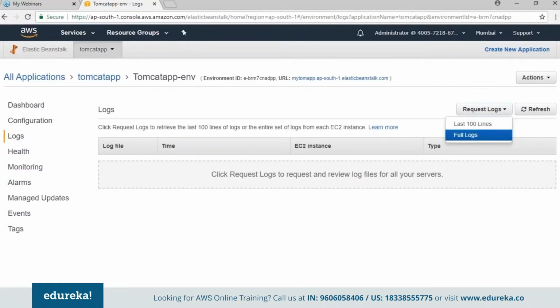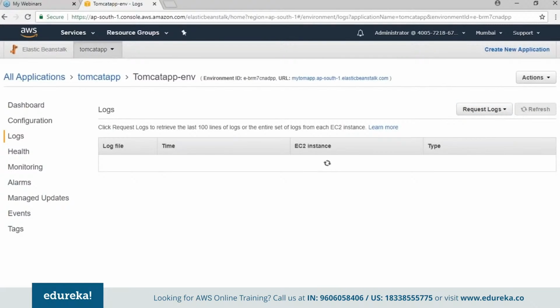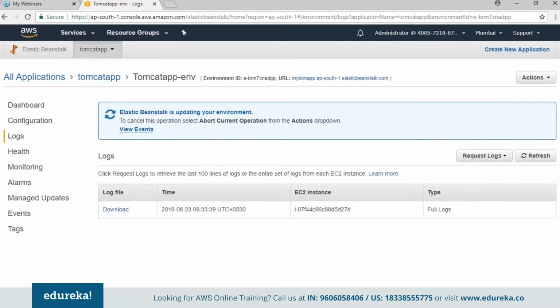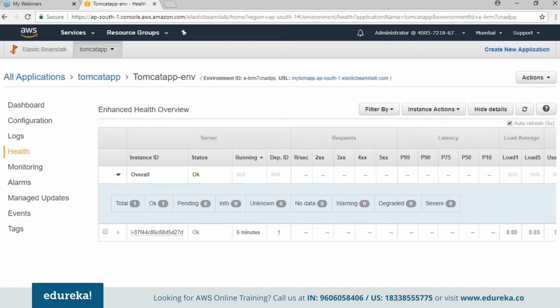Then if you want full log files, you click on that. It will provide you a file in download format. You can just download it. Then we have the health option here, where it provides the health of your AWS resources. Basically, it shows the EC2 instance here. It says it's been 7 minutes or 6 minutes since my EC2 instance has been installed.